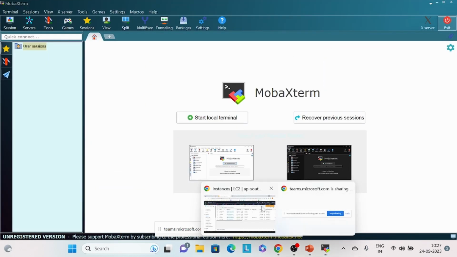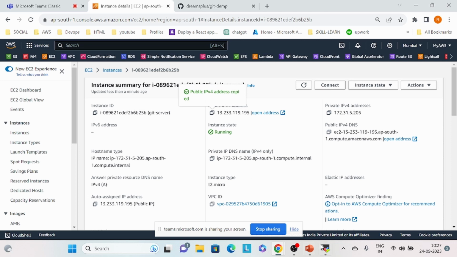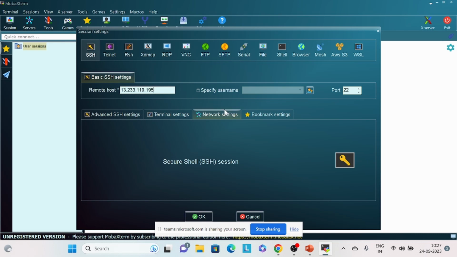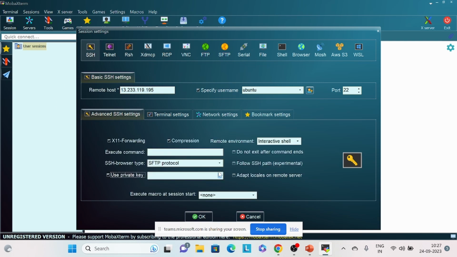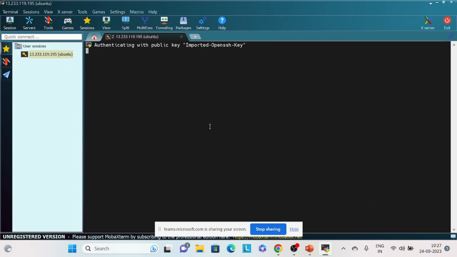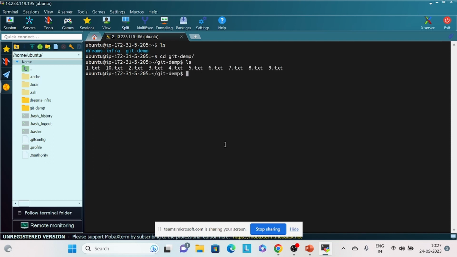Let me connect to the EC2 machine. Okay, fine.